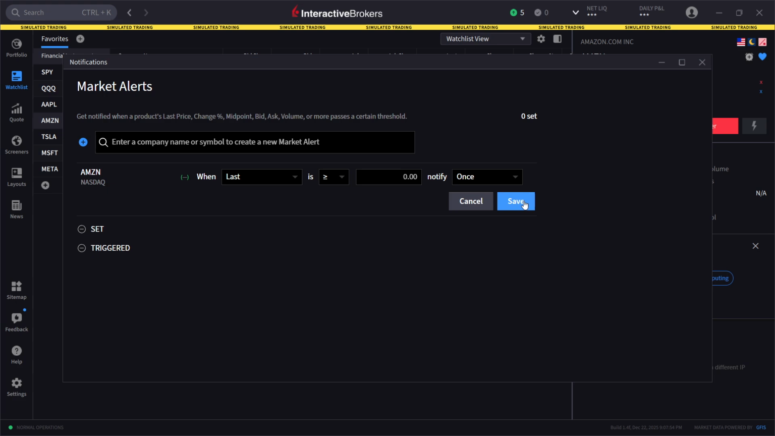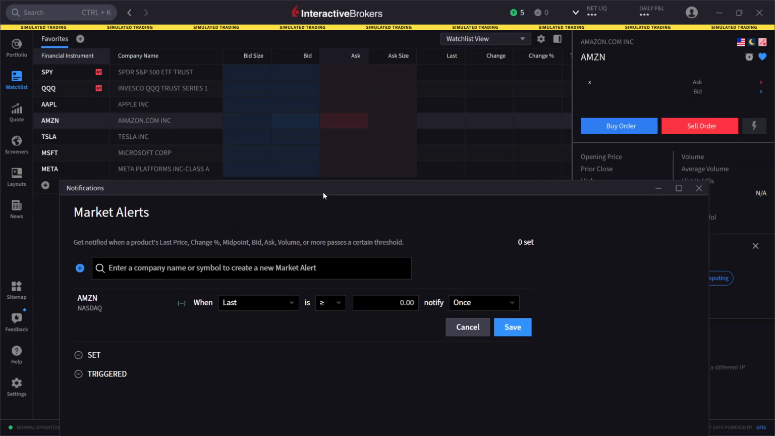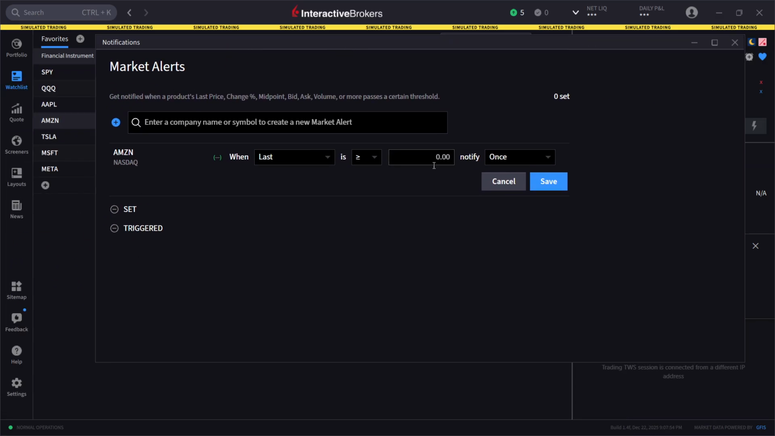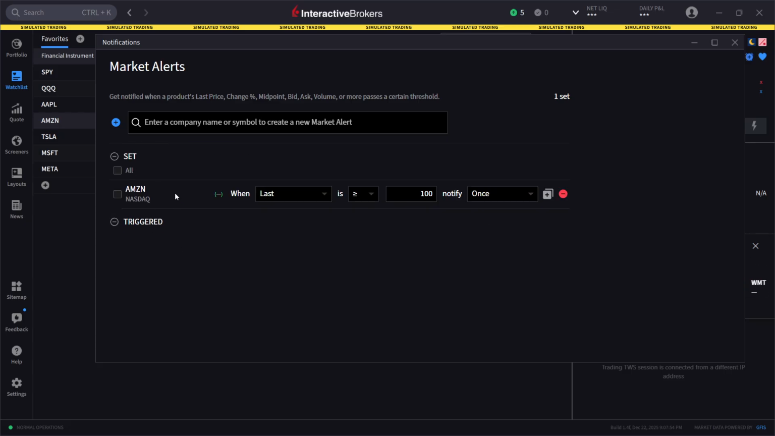Okay, down here you can also see the set alerts and then the triggered ones as well. So if I go ahead and, for example, just do something random over here, and I just put in a random price, so let's just do 100, once, save. There we go. I now have a set alert.